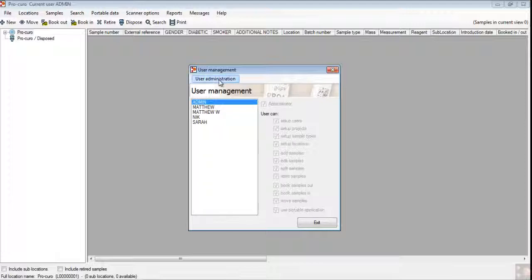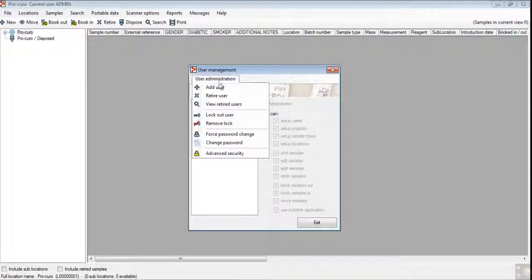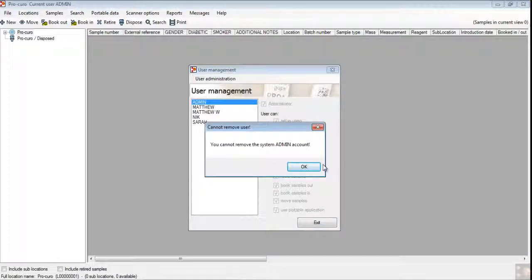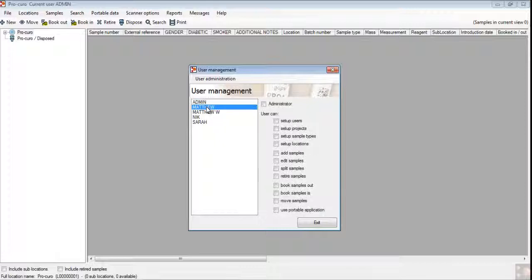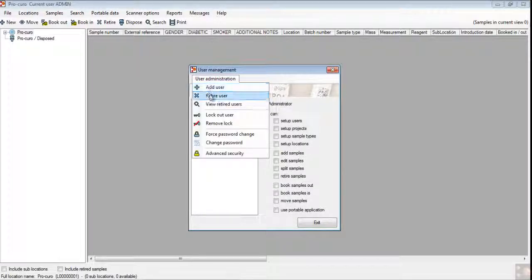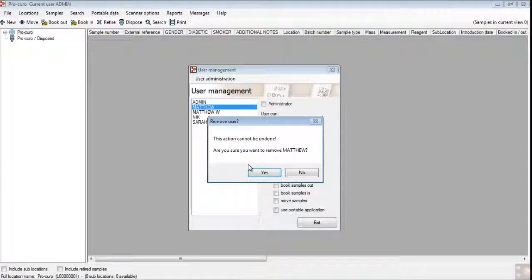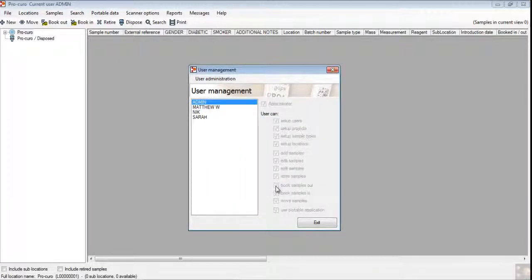If you wish to retire a user because they've now left your facility, just click on Retire User on the user which you wish to retire and click Yes. Once you've added all the users you want to do, then click Exit. When the user first logs in, their password will be their username.